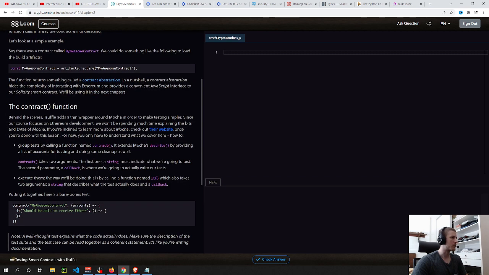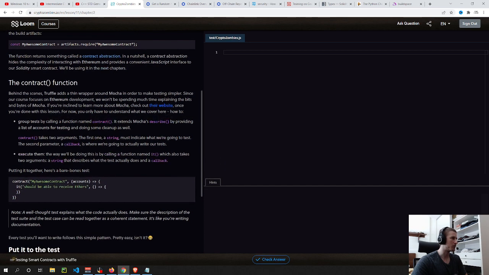This way, Truffle will know how to format our function calls in a way that the contract will understand. Let's look at a simple example. Say there was a contract called myAwesomeContract. We could do something like the following to load the build artifacts. So just require. The function returns something called a contract abstraction. In a nutshell, a contract abstraction hides the complexity of interacting with Ethereum and provides a convenient JavaScript interface to our Solidity smart contract. We'll be using it in the next chapter.